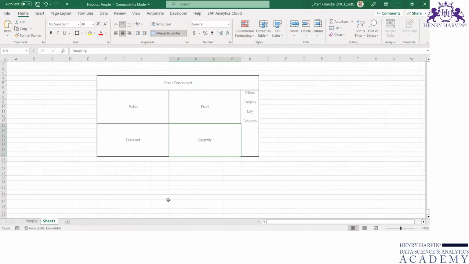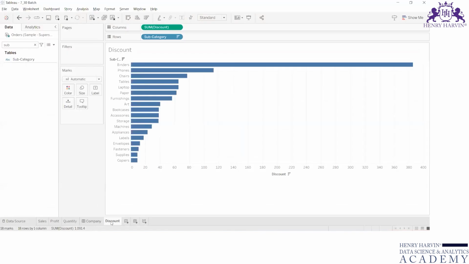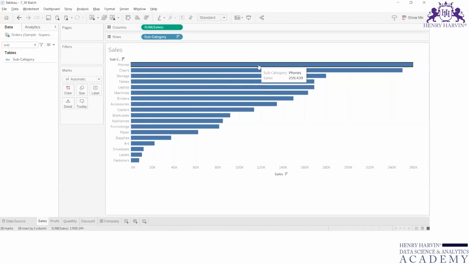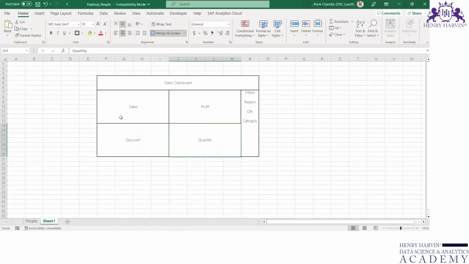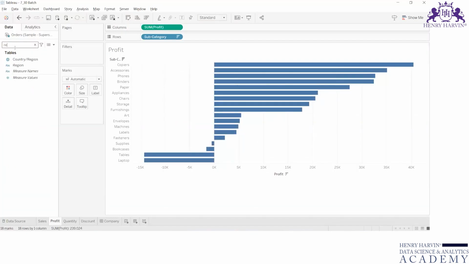Now let's go back to our requirement document. So I have created my sheets for sales, profit, discount, and quantity. Now I cannot share this with my client, right? This worksheet, right? Because I need to add a filter. So now let's say I'll add the filters. What filters has he given? Region, city, and category.